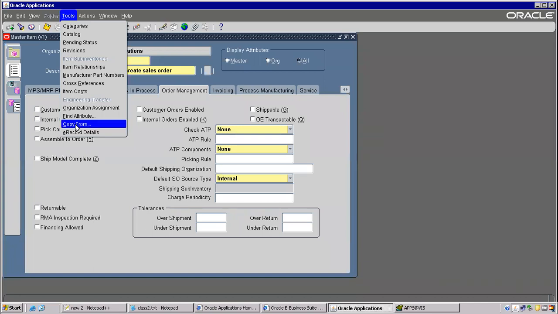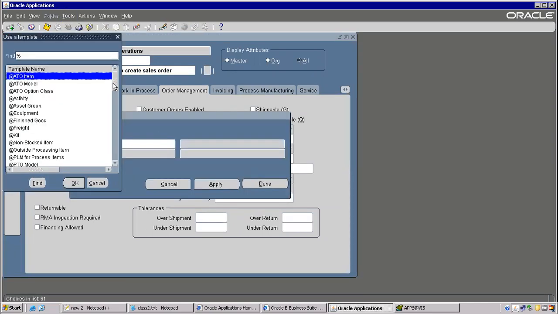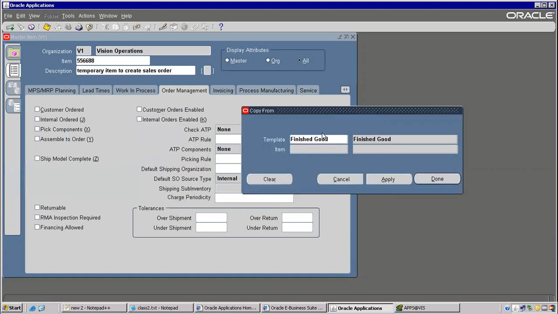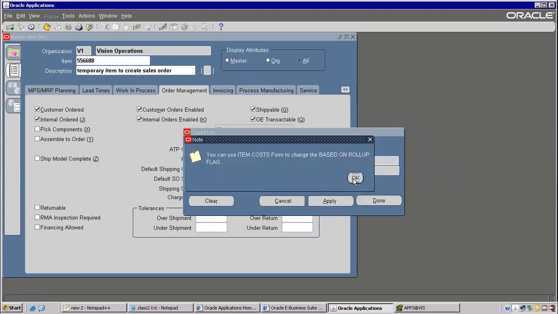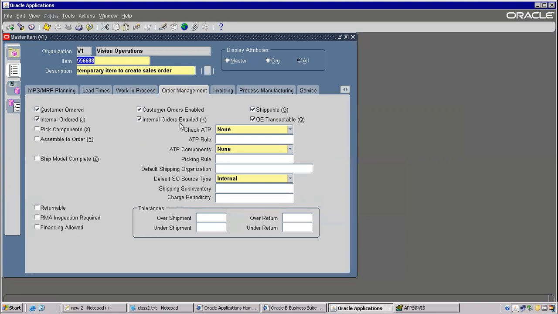The next is copy from. There are n number of templates in this. So based on the need, based on the flow, you need to choose. But right now I'm using the finished goods item, which means your manufacturing is finished, assembly is finished. A laptop is a finished good. Okay, apply, then done. It is all enabled automatically. That is the advantage of the template here.